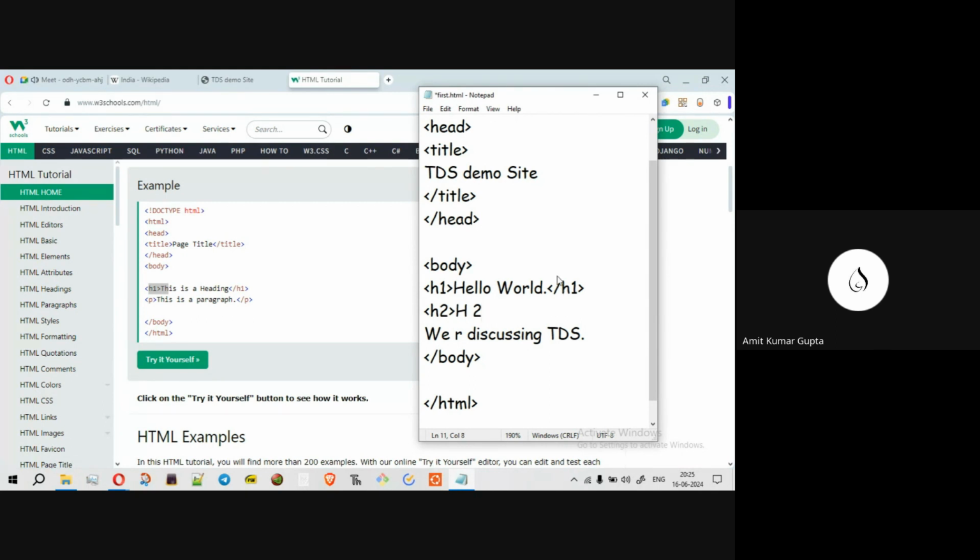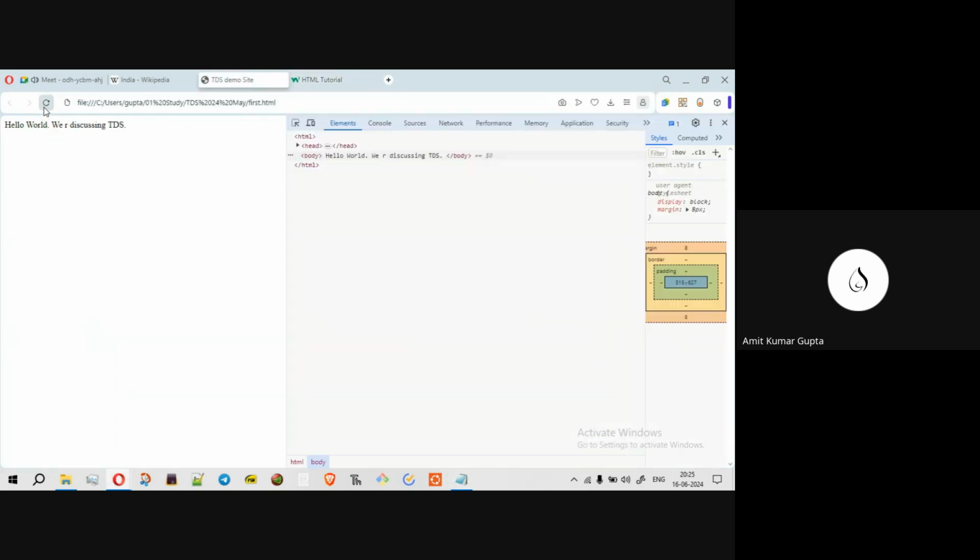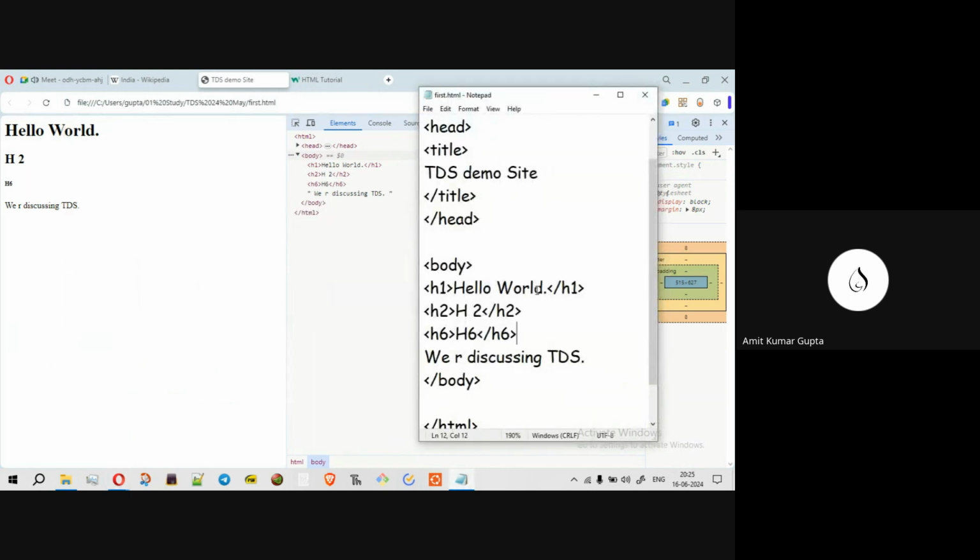Let's call it H2 only. And now I am not going to type everything, so let me jump to H6, which is the smallest. Okay, let me save it and refresh it. Now you can see hello world. This is H1. As you can see, this is the largest, biggest size. Then H2, which is smaller than H1.